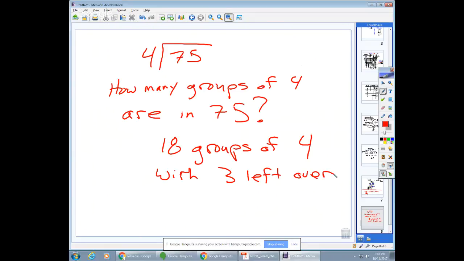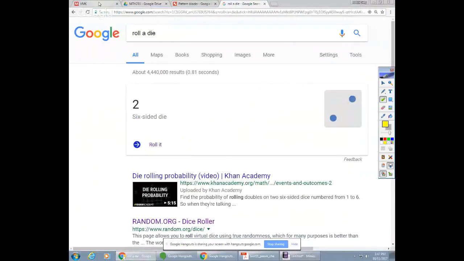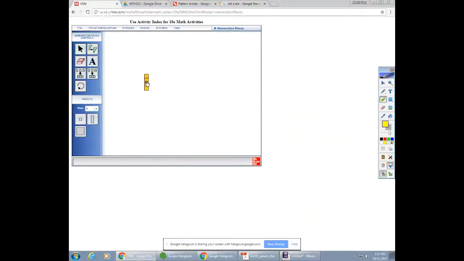And so the key here is, again, what does this 18 mean? It's groups of 4. So I just took 75 ones, and now I have a whole bunch of blocks of 4. So back to that toy I was playing with before. I have a whole bunch of these. How many of them do I have? 18 of them with 3 left over. That's one way to talk about what 75 is.